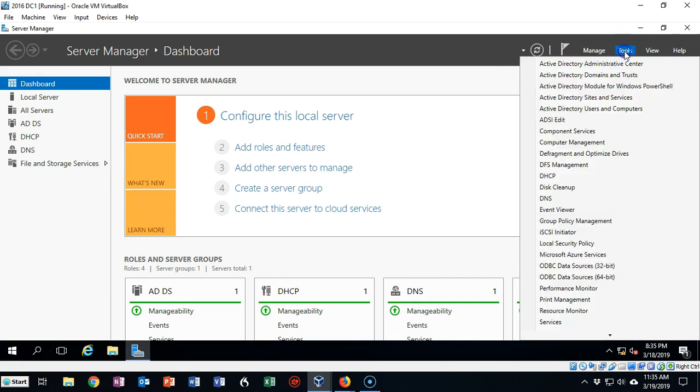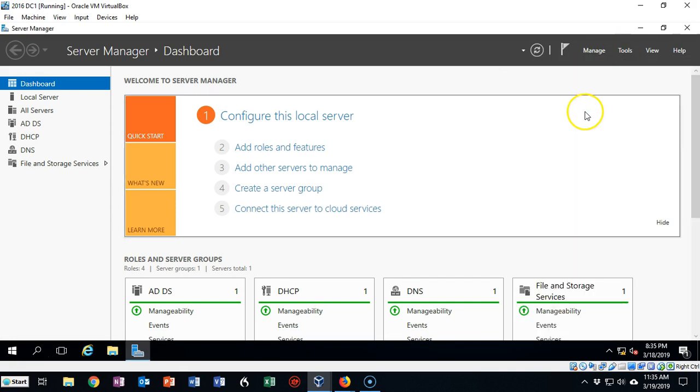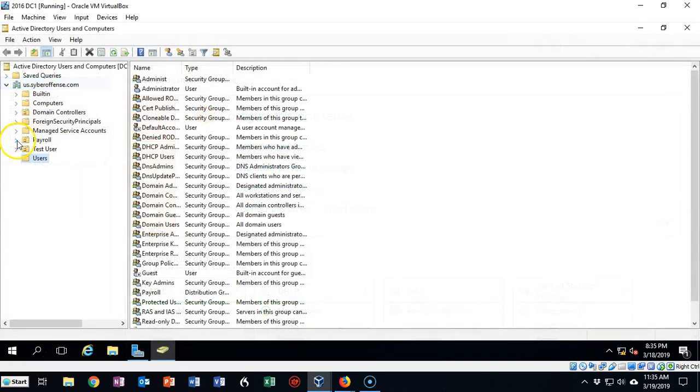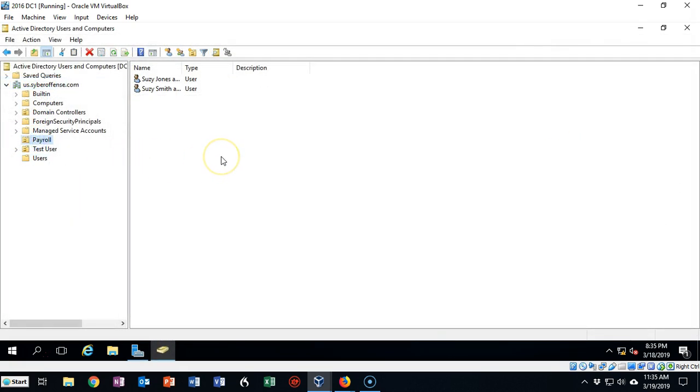So we're going to go up to Tools, let's go to Active Directory Users and Computers. Now up here inside of my payroll container, you'll see that I have a couple of users. So now when these users log on to the domain, they will be restricted from having access to their control panel while inside of the payroll container.